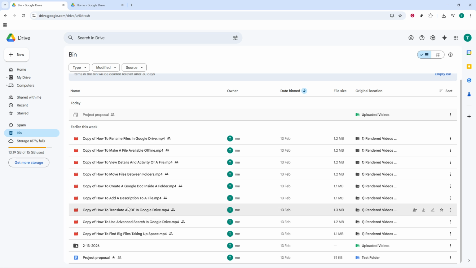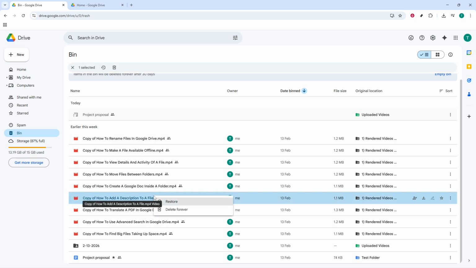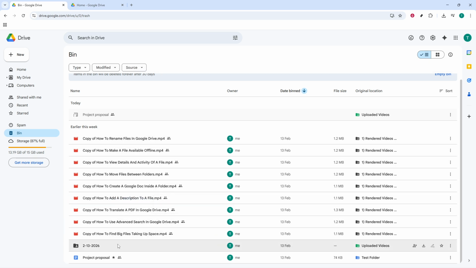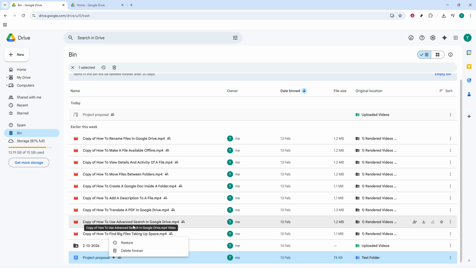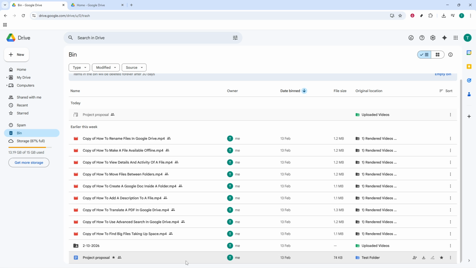Now find the file or folder you want to bring back and right-click it. If you're using a trackpad, a two-finger click works as well. You can also select more than one item before you right-click if you want to restore several things at once. Take a moment to check the file name, type, and size so you're sure it's the correct content. Finally, choose Restore from the menu that appears.